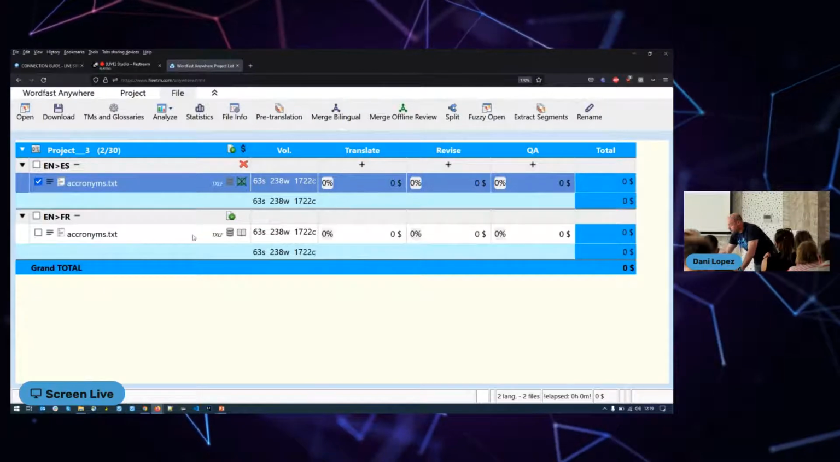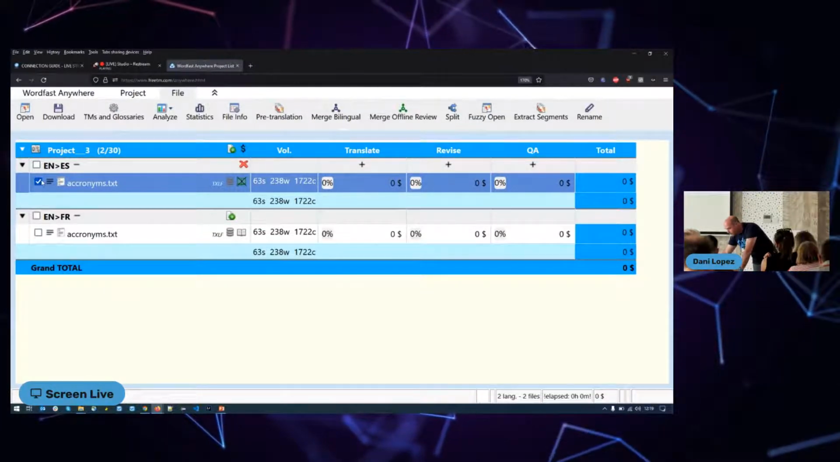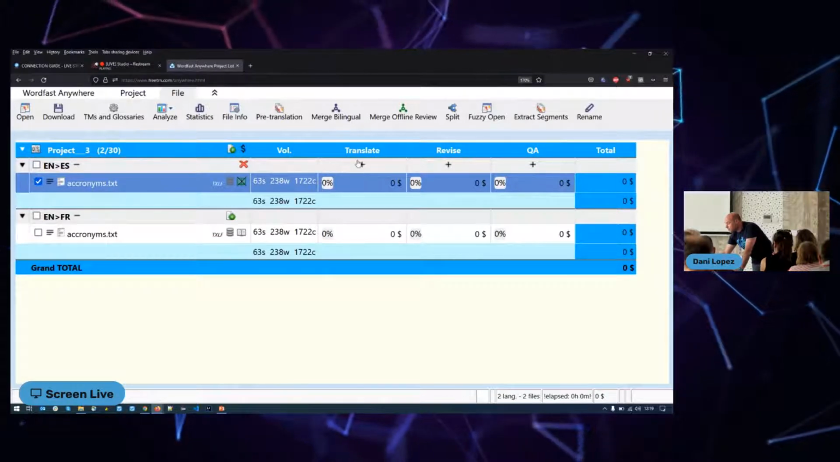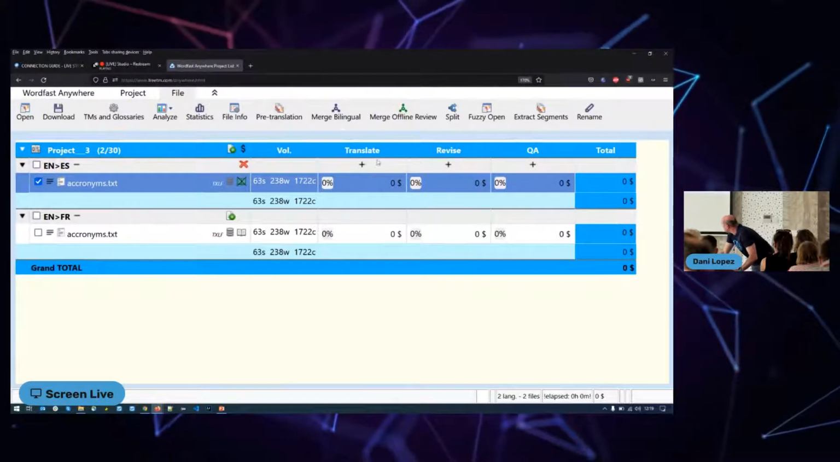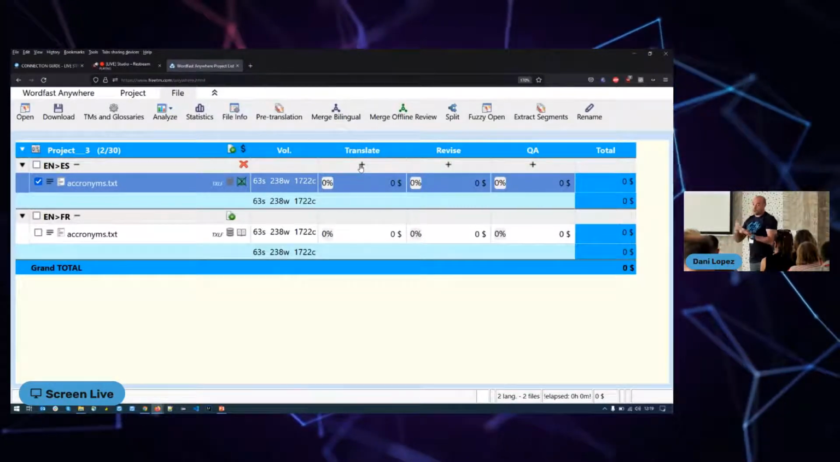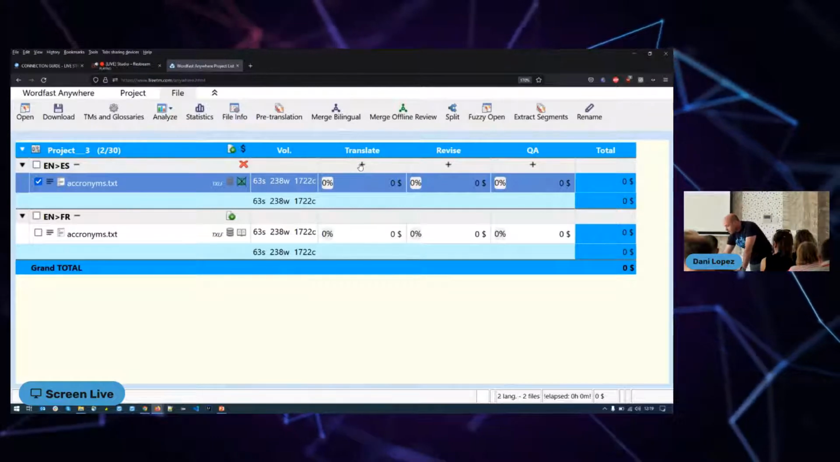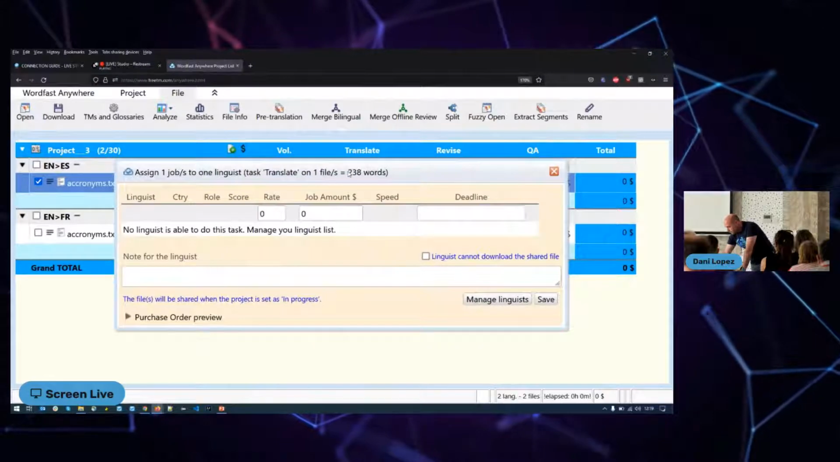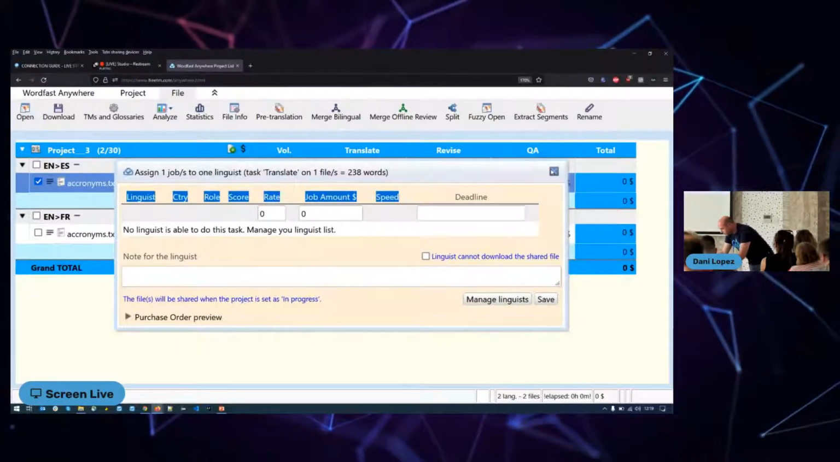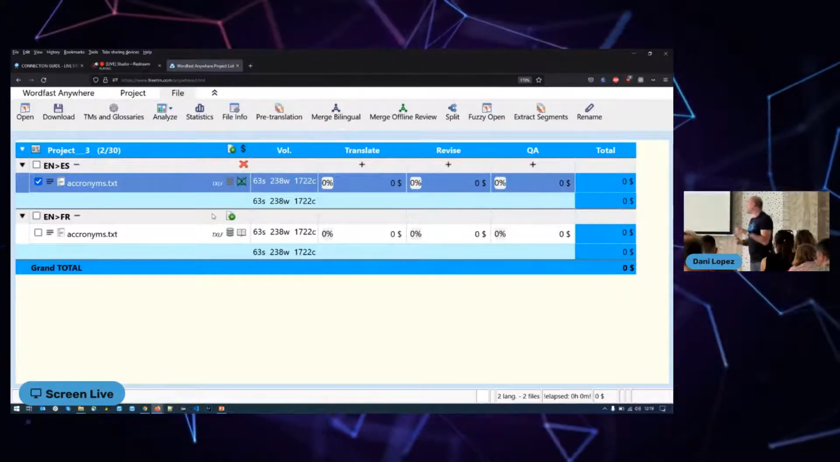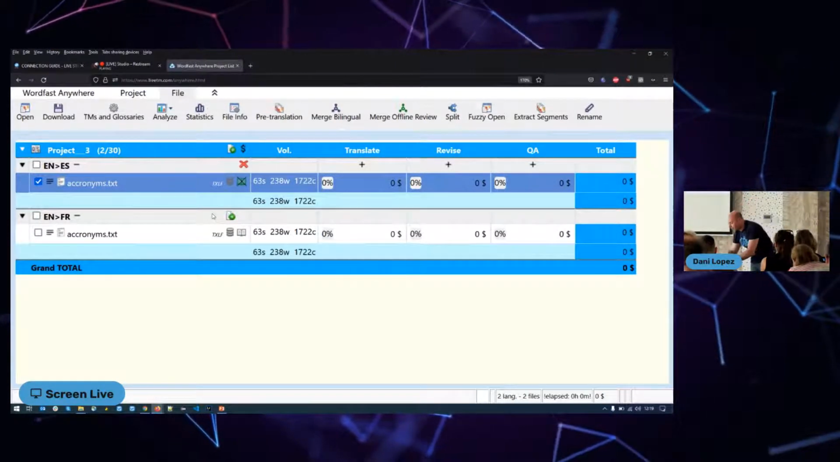And how do tasks work in Anywhere? Well, you have this file and these 3 tasks, and you are a project manager, so you assign the task to a linguist. You can only assign the task to a linguist that I will explain better the other way.